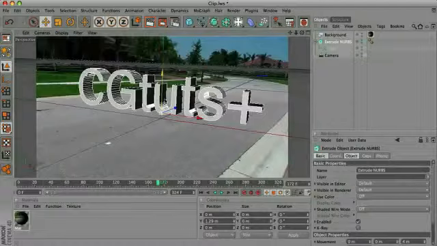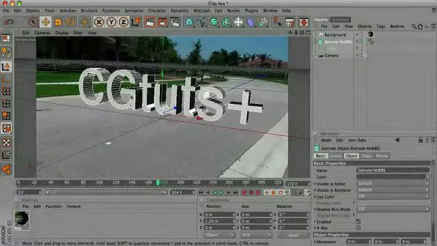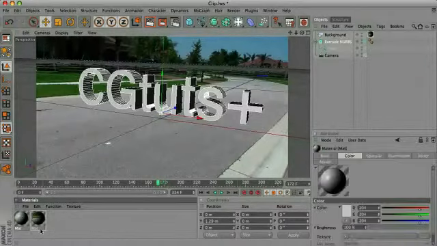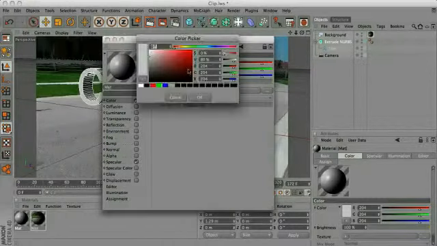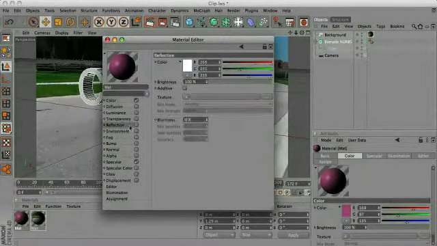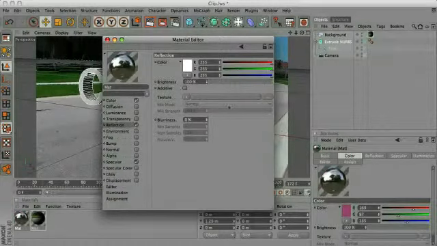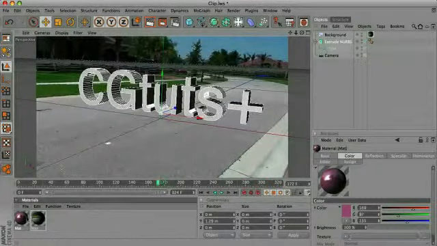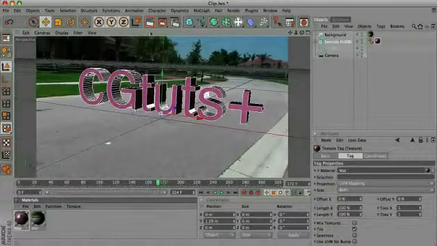And now we're going to create a texture for our logo. Double click back to materials, and double click on the material. I'm going to make it sort of a red, purple-y, pale kind of color, something like that. And then I'm going to go to reflection here and check that on, and just bring the brightness down. Now we're going to drop that material straight onto our logo. And we're going to render out here.